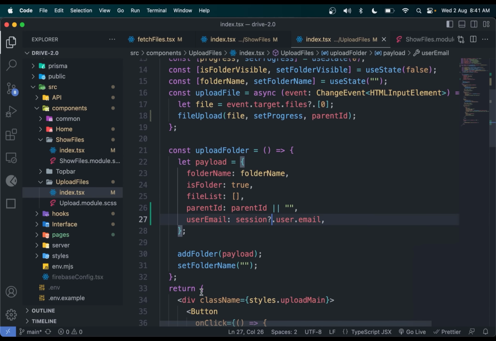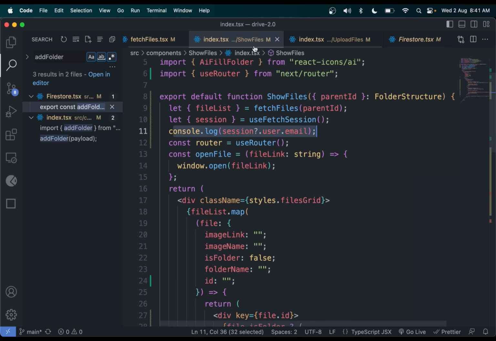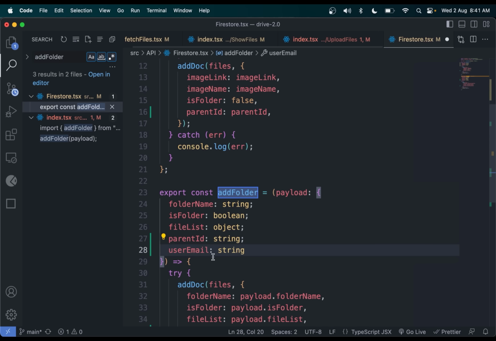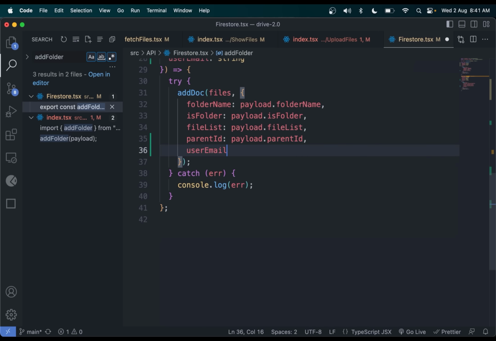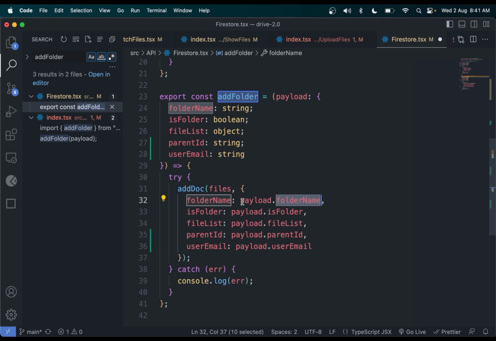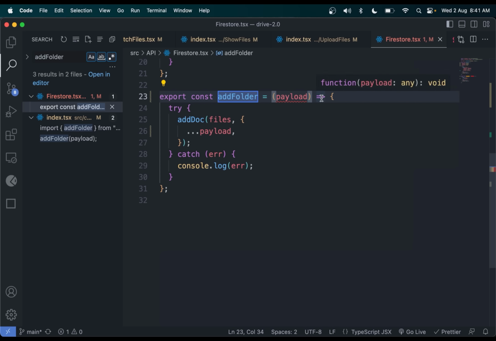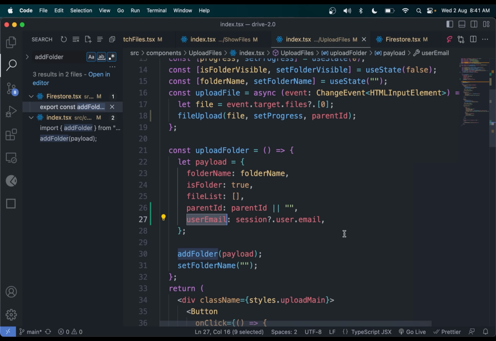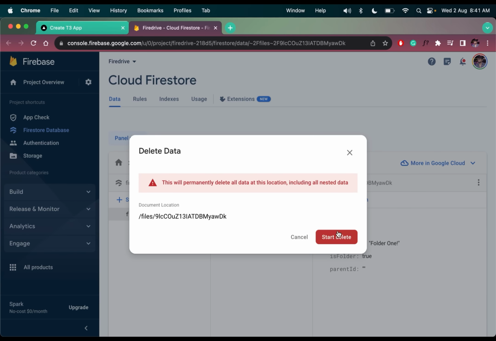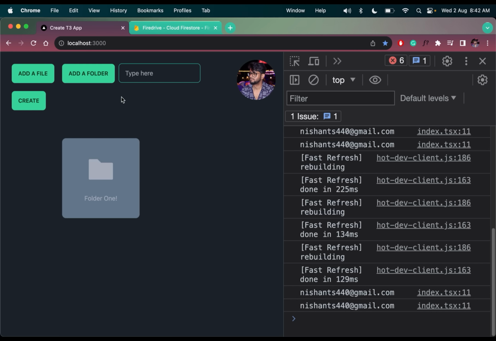I think we need to do some extra things with the payload. In the add folder, we have this email, so let me add this user email as payload.userEmail. But I think it is redundant. What we can do is just pass the payload, and then we don't need these things, so remove them. It will be just an object. The entire payload will now go; whatever we pass in here will go in the database. No need to add this separately.